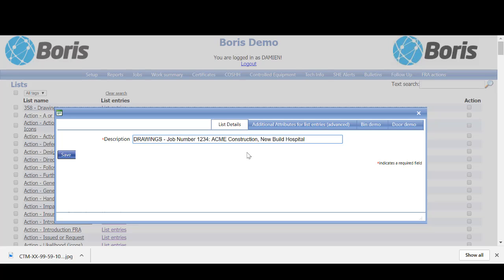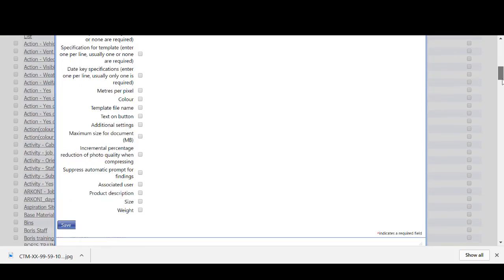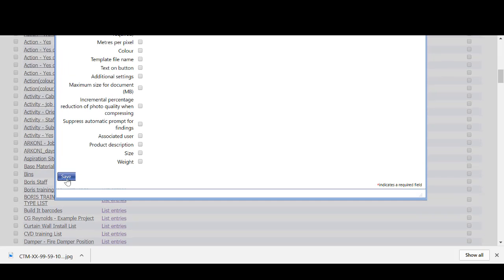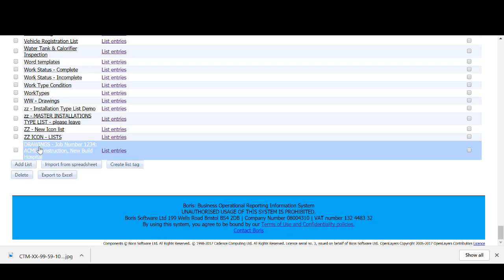Then, because this is a specific type of list, we need to tell Boris that it's a drawing list. So under additional attributes, we are going to tick the box here that says associated image or document. Now this is very important, because if you don't tick this, Boris won't allow you to import drawings into the system. So click save. Now you can see there's our drawings, job number 1234 Acme construction. And when we create a new list, it always throws the list right down to the bottom, so it's nice and easy for you to find.